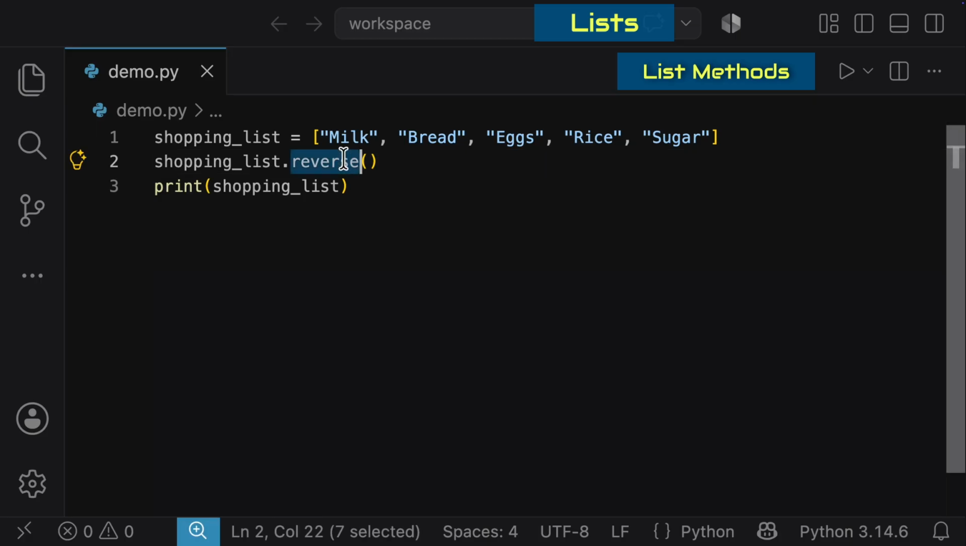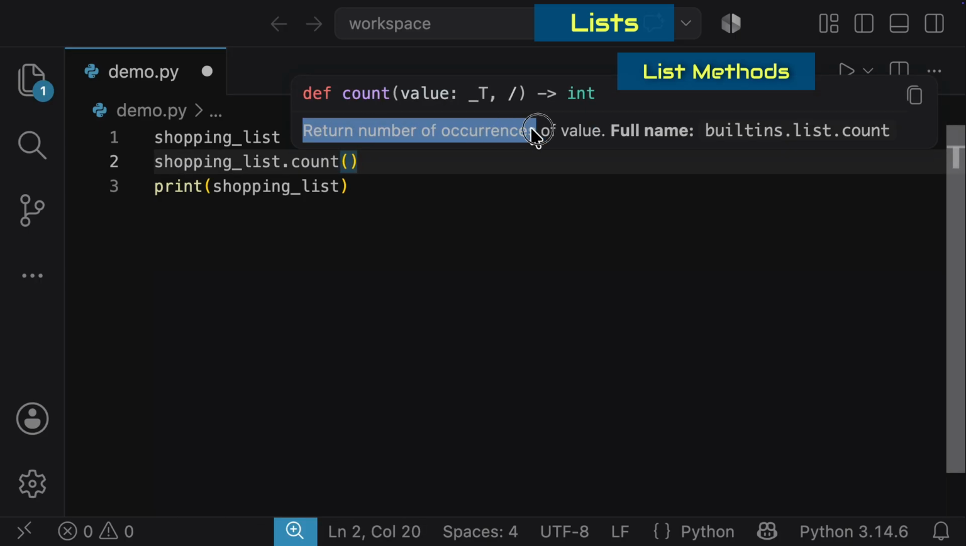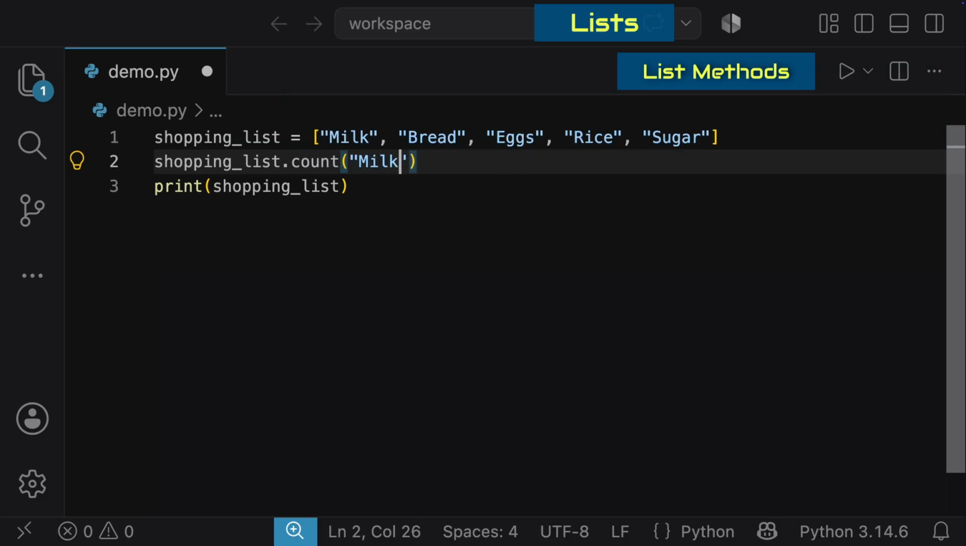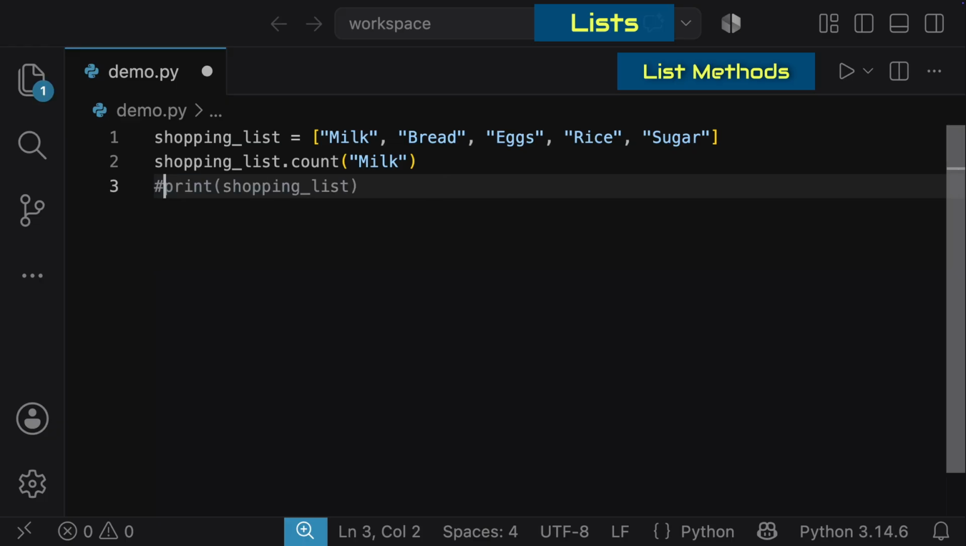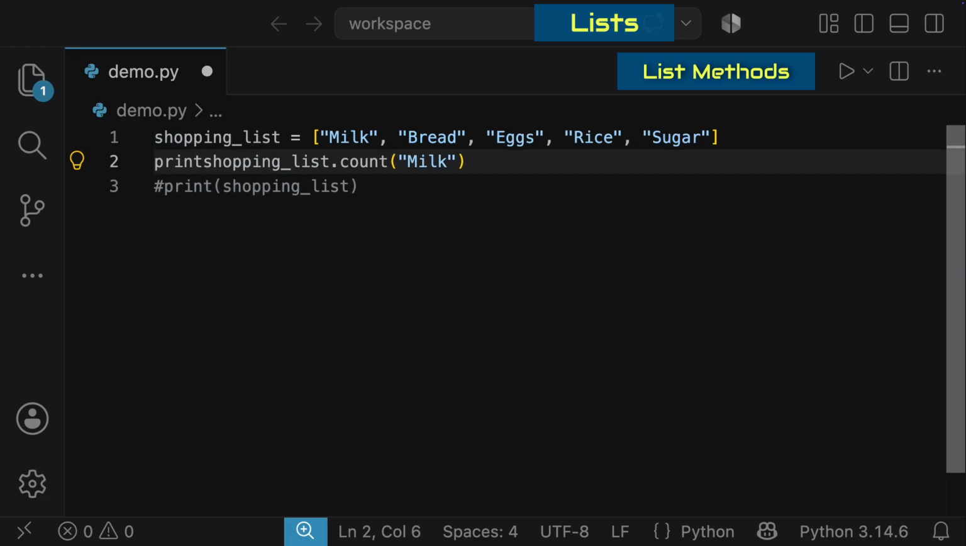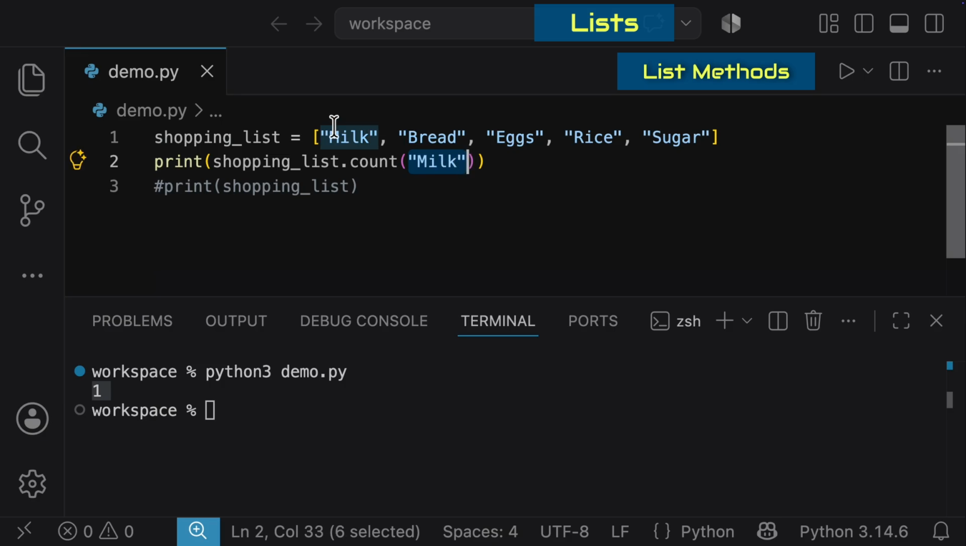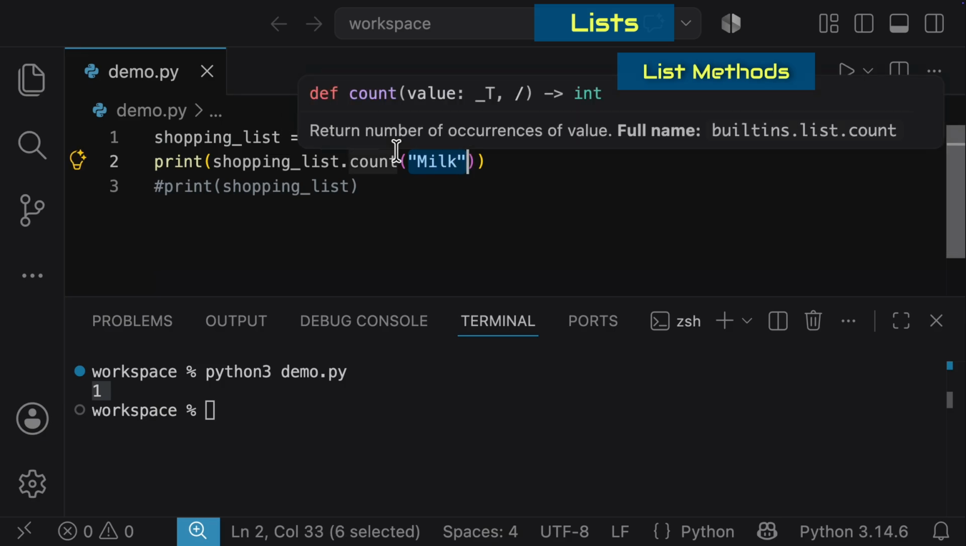The count method tells us how many times an item appears. Let us count how many times milk has occurred in the list. The count method returns the number of occurrences as an integer value. We can directly print that value to output. Since milk appears only once, the output is 1.